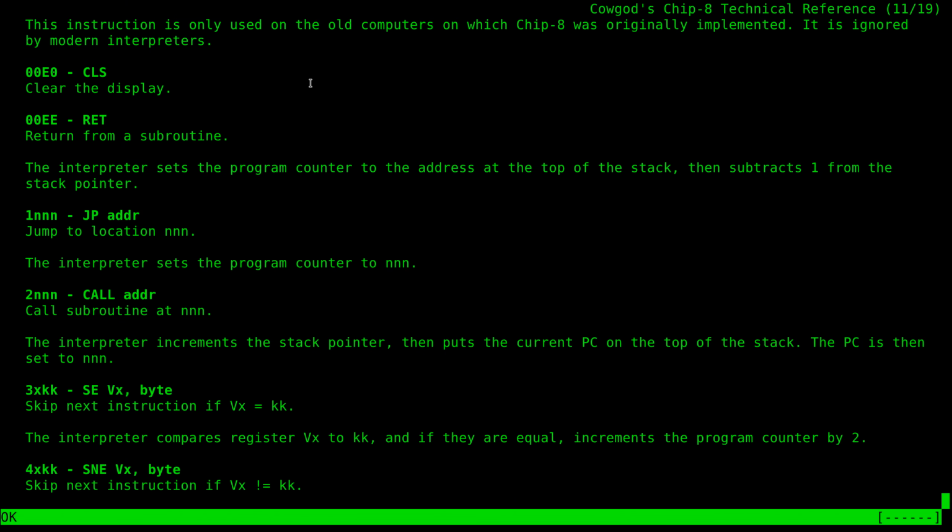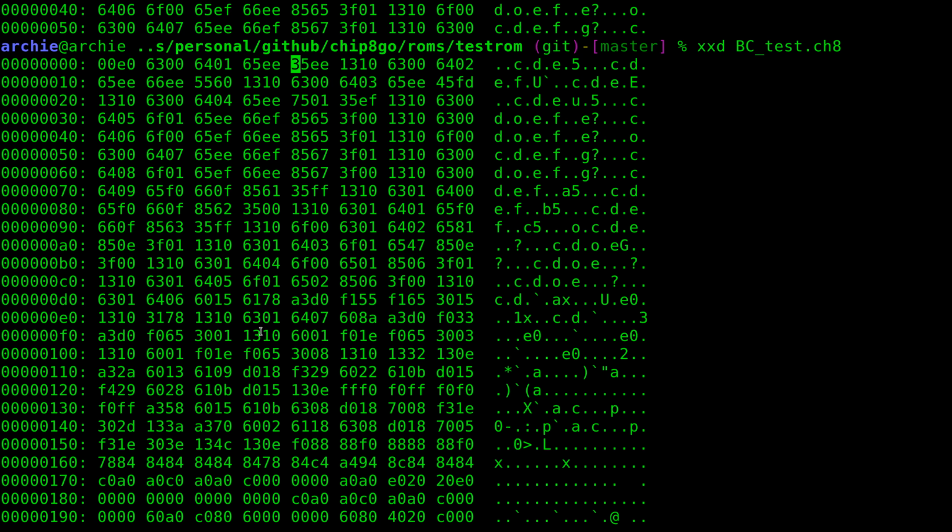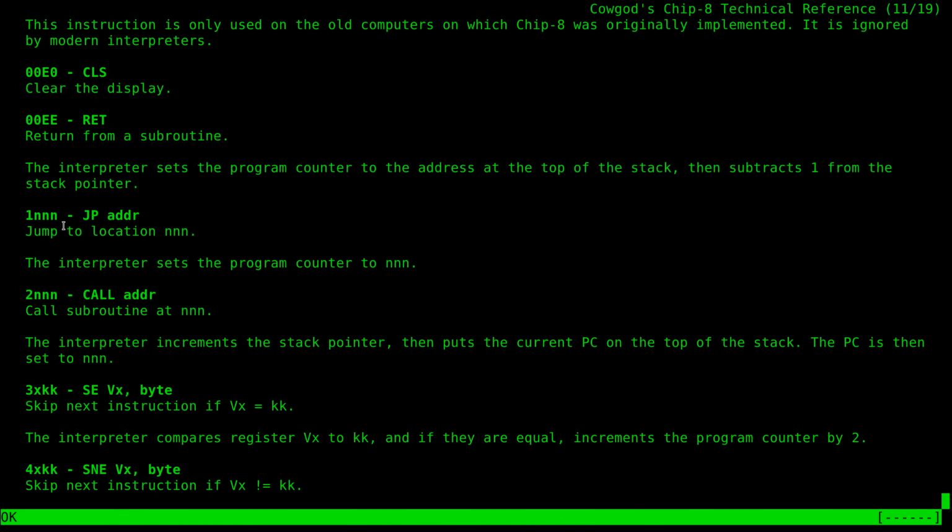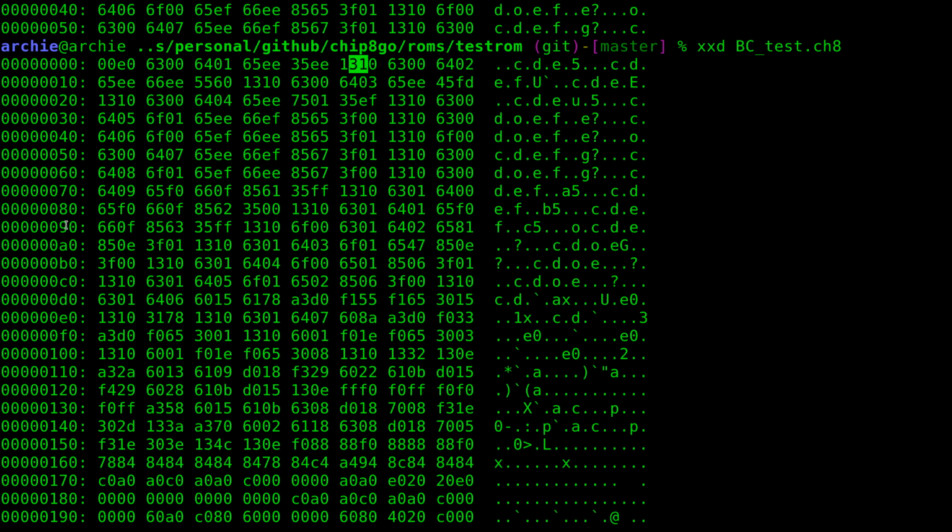3xkk skips the next instruction if Vx is equal to kk. We can see we just set the 5th register to be EE with this opcode, and here we're now checking, did that set correctly? This ROM is actually a test ROM, designed to test a lot of opcodes and then write something to the screen if they fail. So this is testing this opcode here: is it implemented correctly? If it is, it will skip this jump. 1nnn is a jump operation, so it's jumping to 310. If it's implemented correctly, it will skip, and if not, it won't skip, and then it will write an error to the screen.